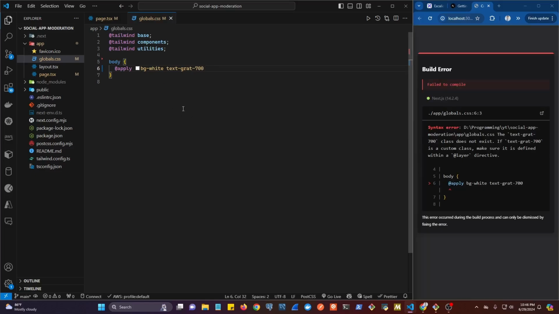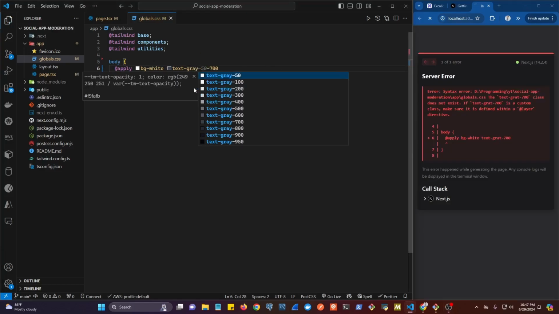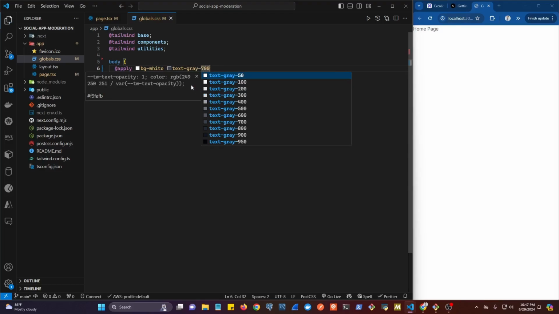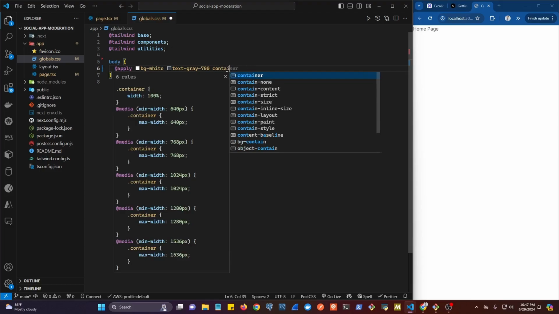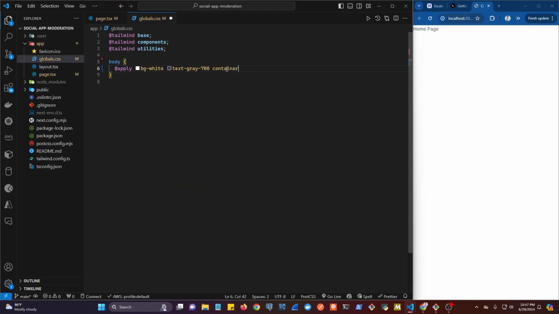Right now, it's giving me an error, following the CSS line 6. Let's see, maybe this is a typo here? Maybe that's why this is crashing. Yeah, that's fine. So the color was wrong. Let's add the container class as well.